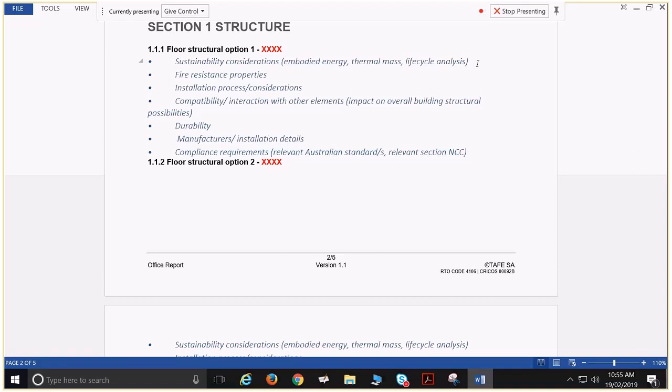So the report pro forma, or the office template, provides you with a guide as to what things I want. First up, sustainability considerations. I want you to tell me: is it high embodied energy or low embodied energy? Has it got high thermal mass or low thermal mass? What's its life cycle analysis? What can we do with concrete once it's been pulled up? Is it going to exist as a structural element for a very long time? Does it have a very long useful life? That sort of thing. So I want you to provide commentary on that.